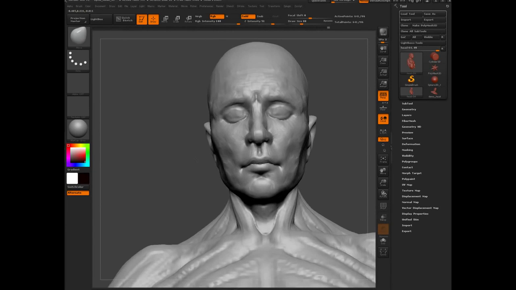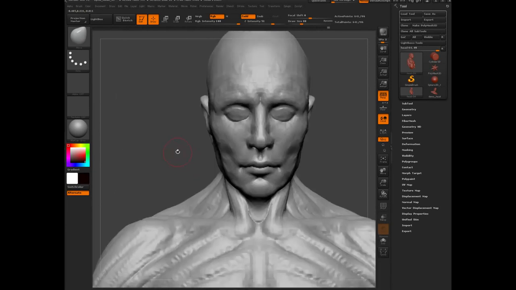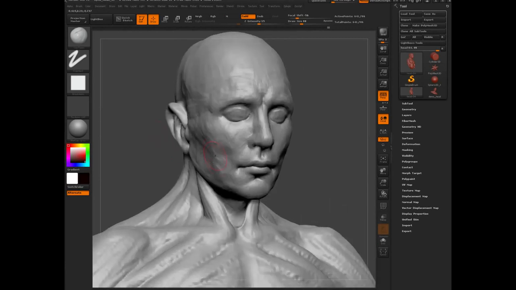Now I may have taken it down a little too far, but that's okay. I'm going to just go into the clay tubes again, B, C, T, and with the Alt, I'm going to bring this down a little bit. So I'm just keeping Alt pressed.